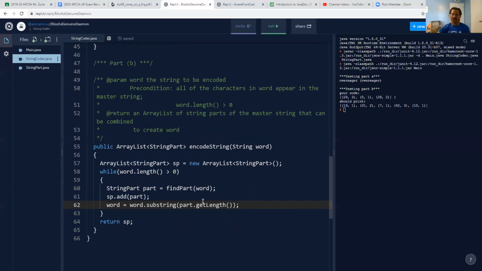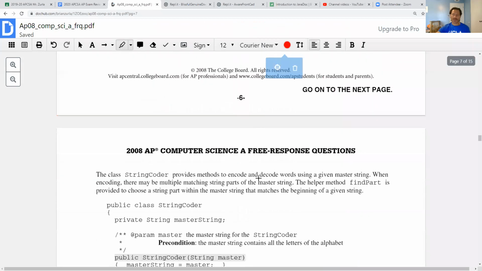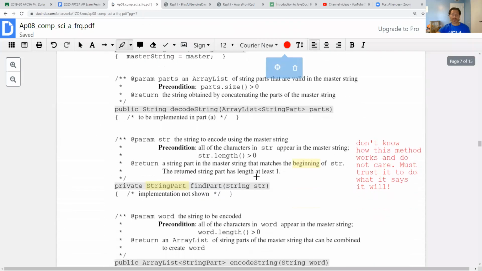Like I said, it's a weird problem because you had to trust that method find part. And I think that the explanation of it probably could have been a little bit better, but you know, that's what the College Board gave these kids, and so that's what they had to deal with. All right. And if you didn't know, now you do.